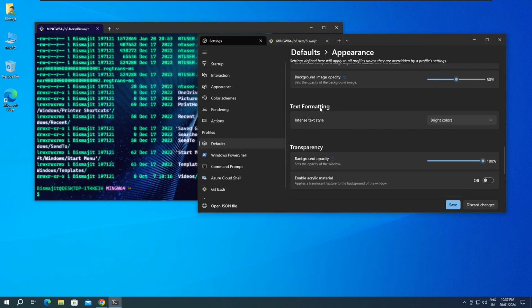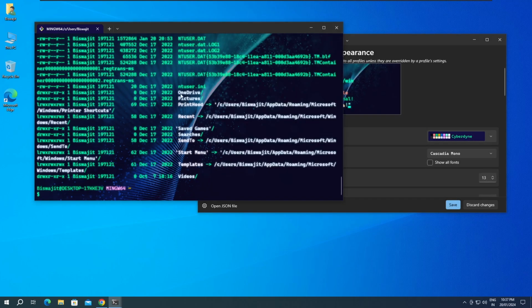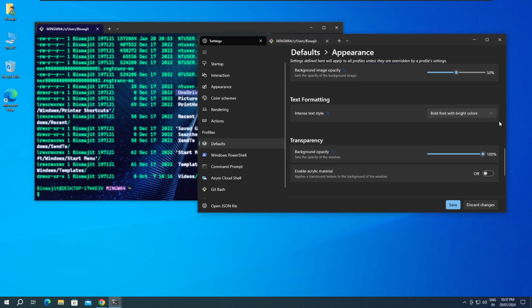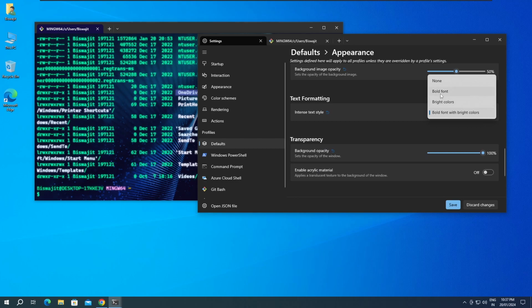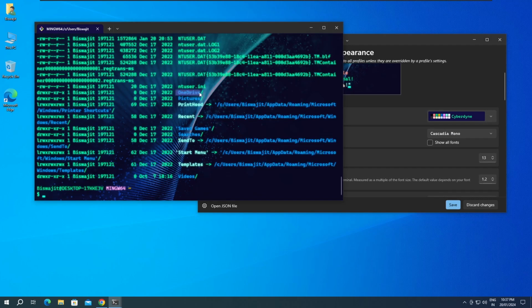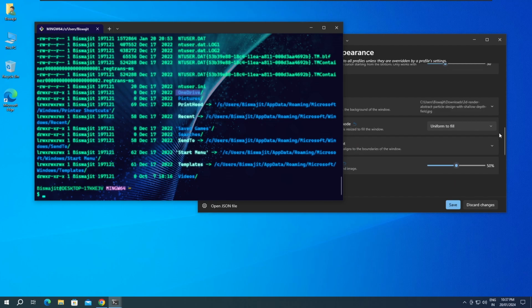Now, text formatting: bright colors, bold font, bold font with bright colors. I just keep it as bright colors. You can experiment with bold font and bright colors. Okay, so even the font got bolder, and it's got brighter, and it's really hitting my eyes. So probably not too bright would do good. Maybe just bold font would do just fine for me. Yep. Okay. It's changed. Excellent.